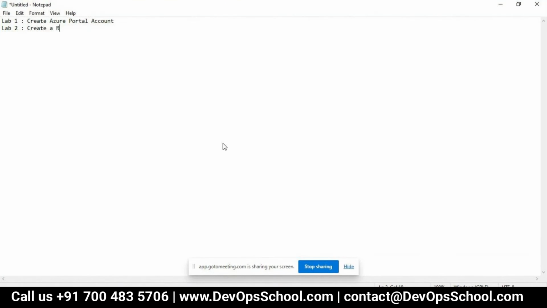Now in lab two, just write down: create the resource group. As I told you, without a resource group we are not able to create any instance. So first we have to create the resource group in the Azure portal. Correct, Suresh?